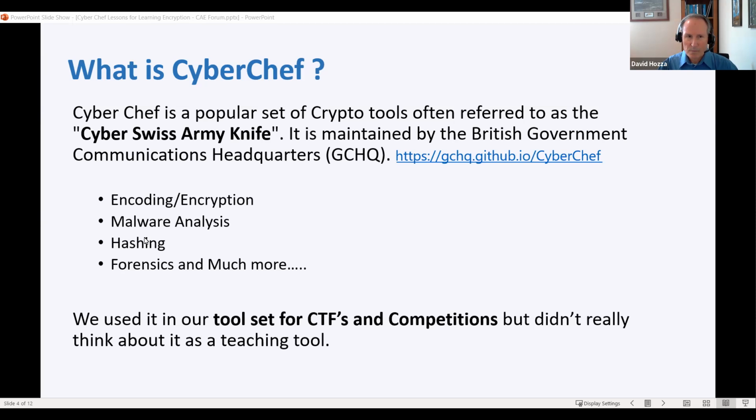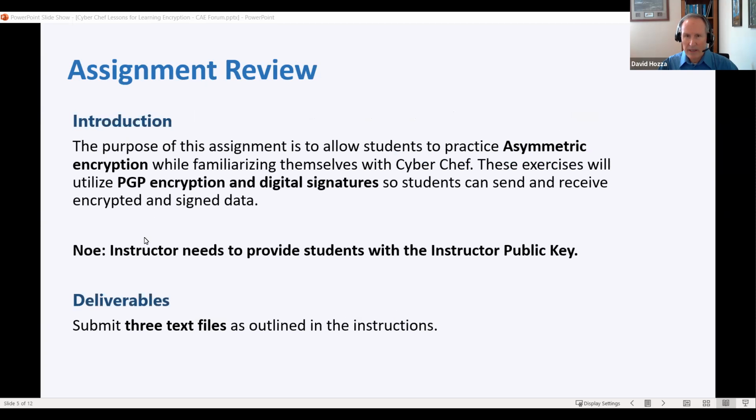So let's take a look at the assignment. I was having some technical difficulties with the screen share. I was hoping to share the assignment on one side of the screen and CyberChef on the other, but I can only share the presentation screen. So I'm going to go through the assignment and just talk about it, and then we'll actually go ahead and do it.